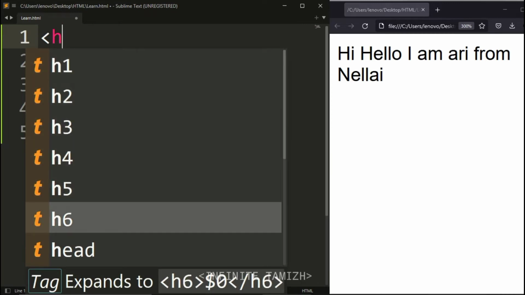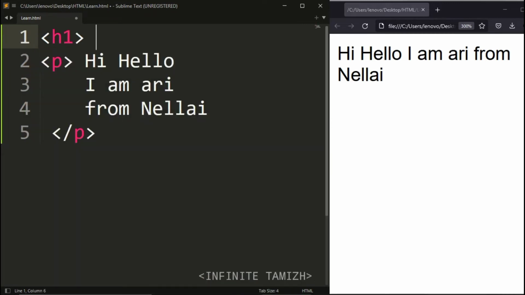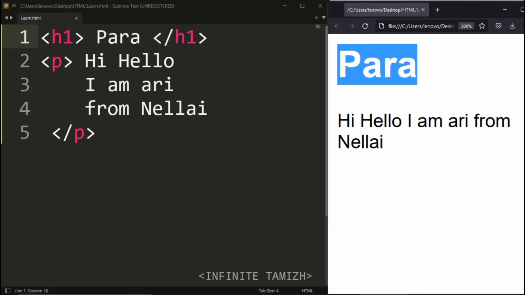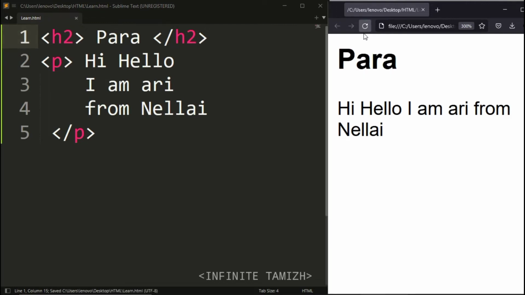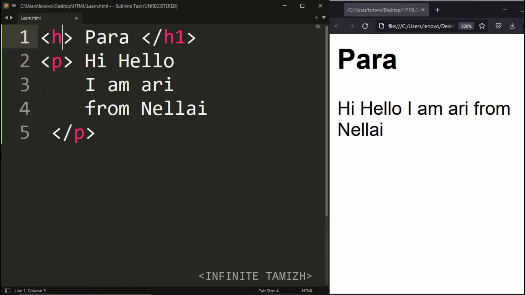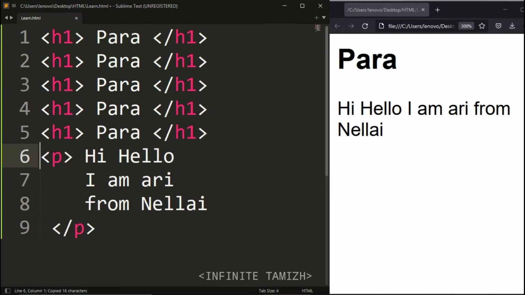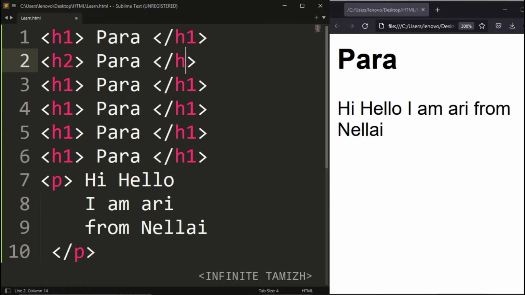Now I'm giving the heading. As you see, there are 6 types of heading. The first one is h1. I'm going to give para. Okay, para, I'm going to close that, and as you see, para is the output that we have obtained on the screen. And h2 is also for heading, but this heading will be a little bit smaller than that of h1. There are 6 kinds of headings, as I have already said. So we see h1, h2, h3, h4 and h5, finally h6.